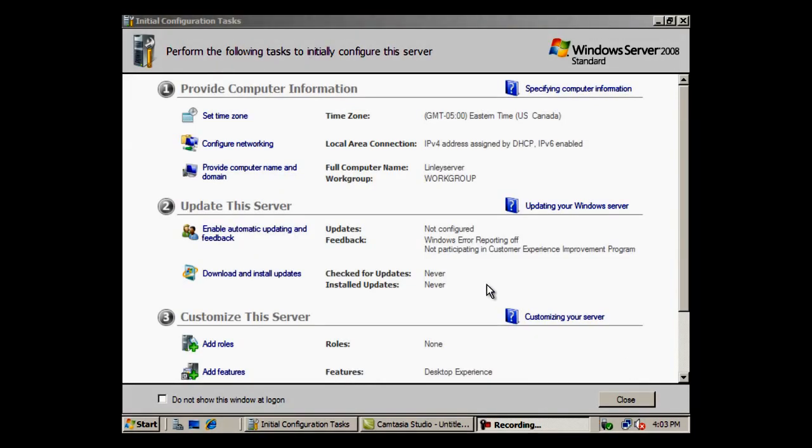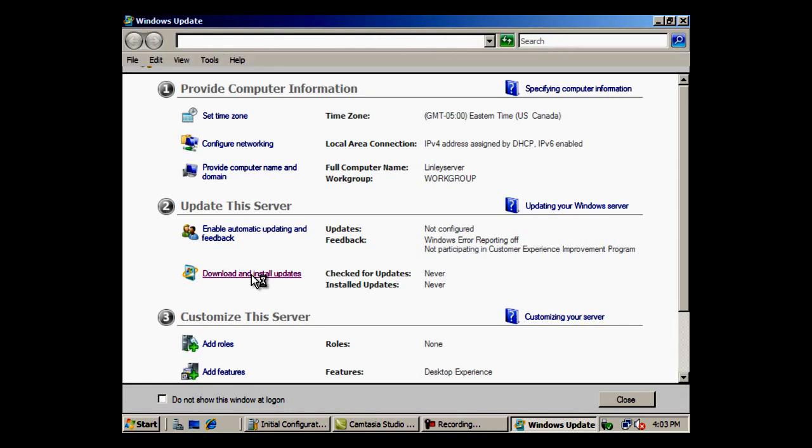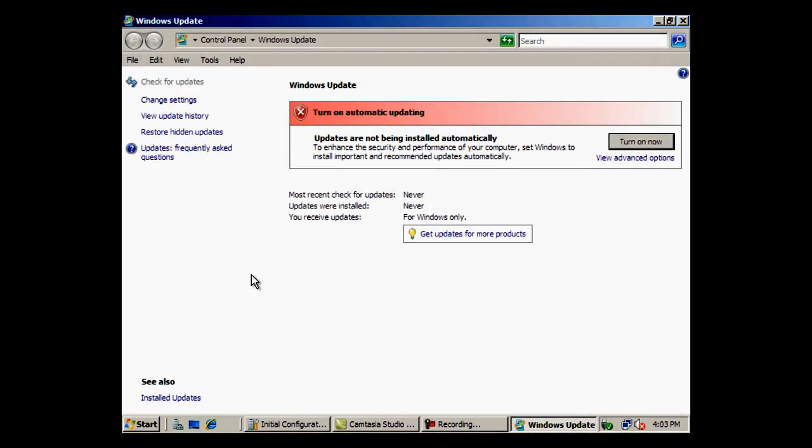So I did have to restart the machine, but for the brevity of this tutorial, I'm just going to skip those things and go a little faster here. You feel free to pause when you need to. Another thing we need to do, we need to download and install updates. And when you get here, you're going to turn on the automatic updating.